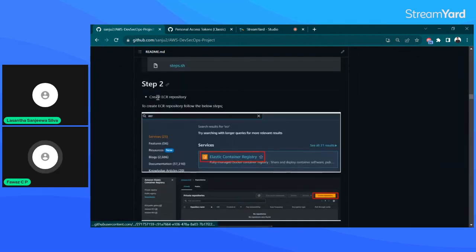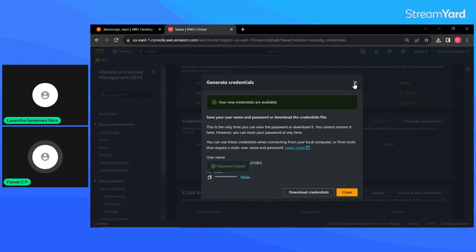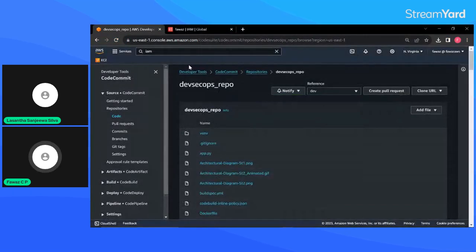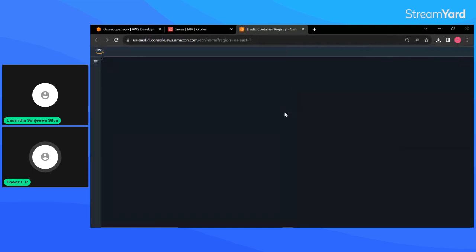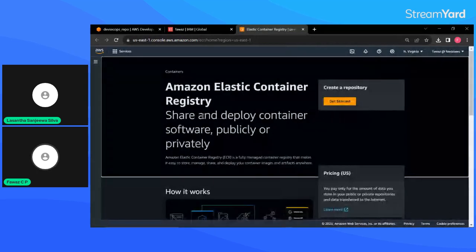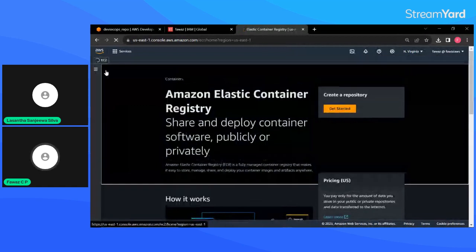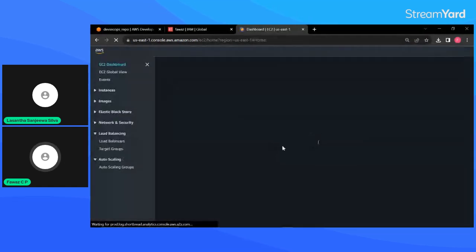So step two, we need to create an ECR repository. To create an ECR repository, I'm going to my AWS Management Console again. Then in the search bar, I just search ECR. Then it'll open in a new tab. Creating an ECR repository, ECR registry, is also a very simple step, so I'm not going to show the steps. Let's watch along with me. If you want to do along with me, do it, or watch this and do it after this.